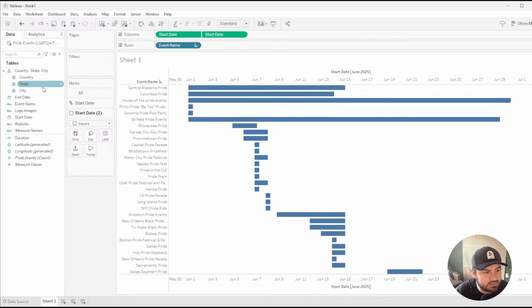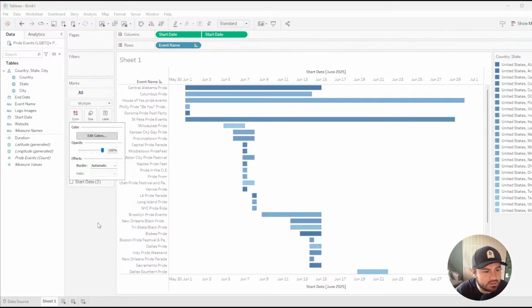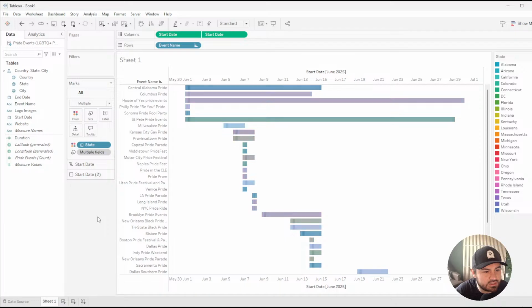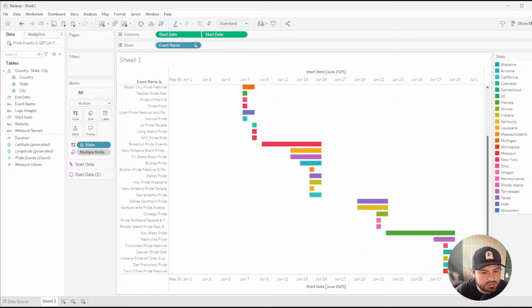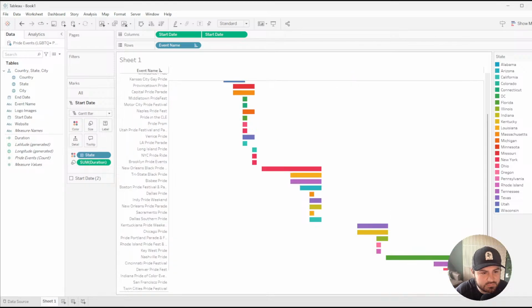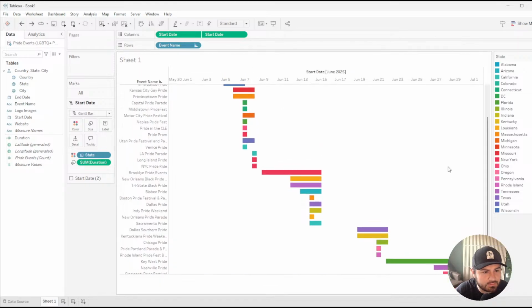And maybe let's add a little bit of color. So maybe we add our state onto color. I don't think we need country on here, so we can remove that. All right, this is pretty colorful here, right? We have some nice bright colors here for Pride. Let's just, well, probably want to keep that on there.